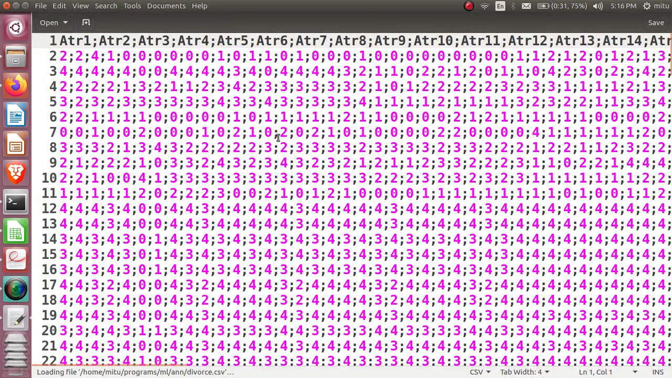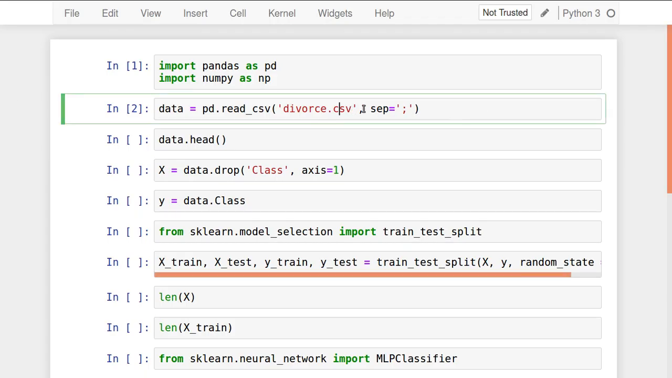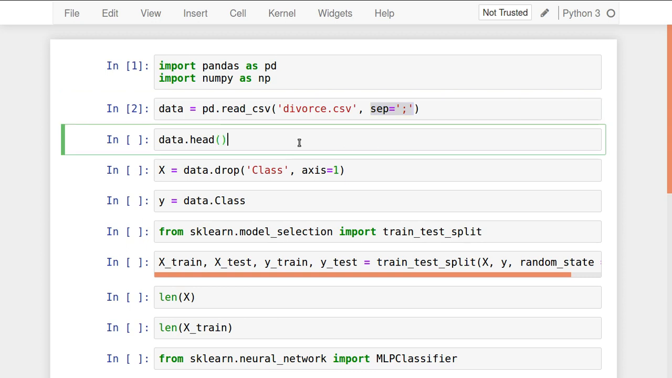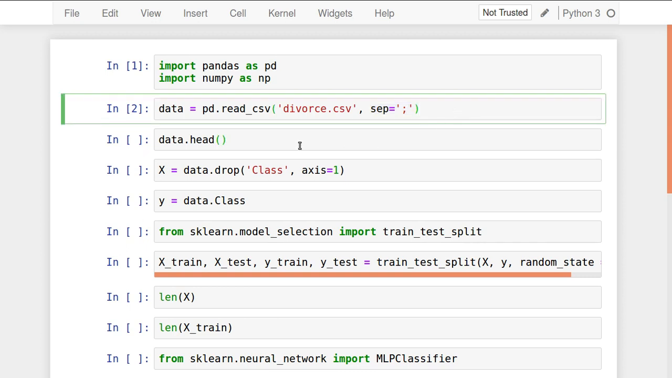A separate mechanism I need to apply. Check it. It's separated by a semicolon. So what to do in that case? I can change the separator while reading the file. So pd.read_csv divorce.csv and separator is semicolon. If other separators are available, you can use this parameter sep, whether semicolon, or any other like tab or new line.